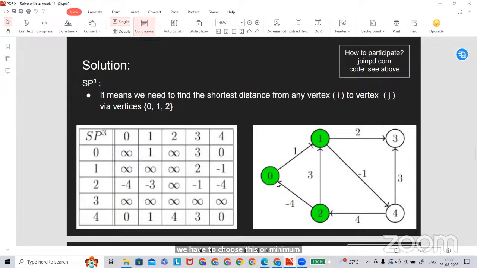2 to 0, if you see that 2 to 0 is exactly minus 4, it is the direct edge. And 2 to 3 and 2 to 4. So if you go 2 to 3 by this way, this is 5. But if you go by this way, then it will give the minus 1 value. Minus 4, 1, and then 2. This is 3 and minus 4, this gives minus 1 value.